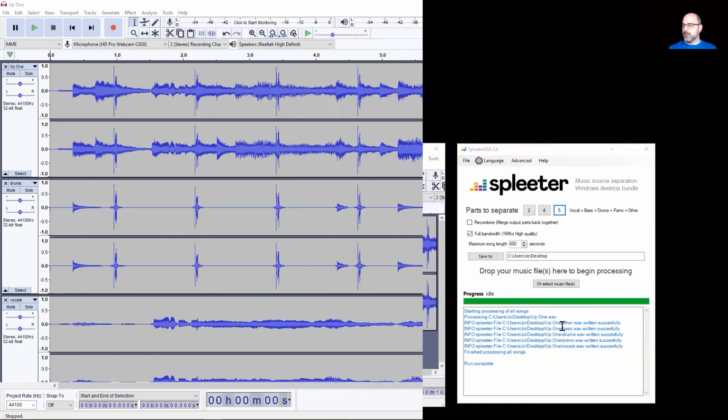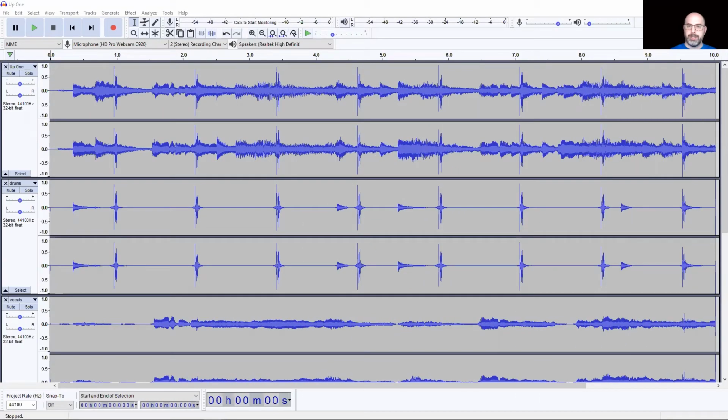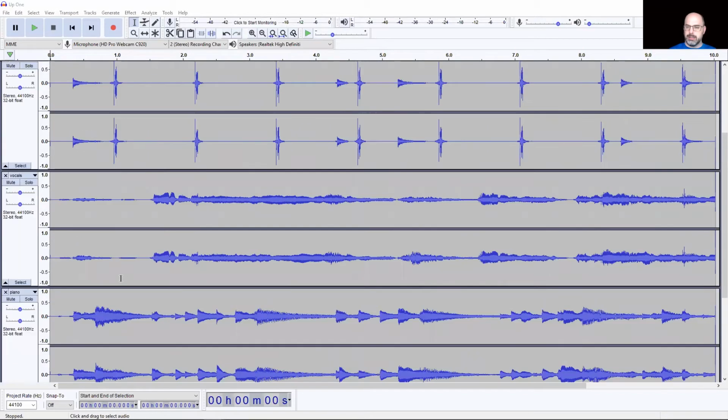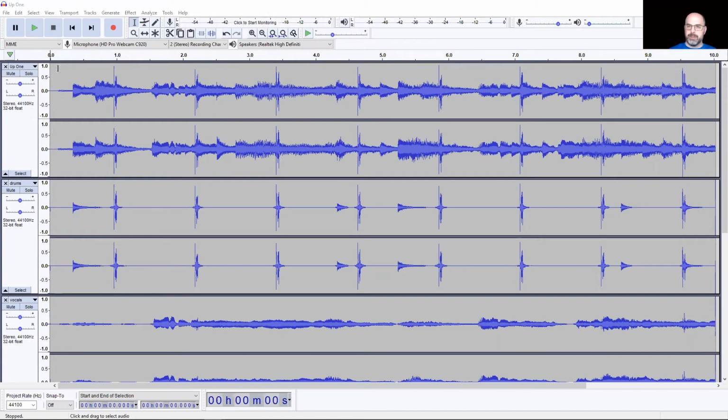And there we go. So now I've reopened Audacity and I've imported both the original audio and the tracks that Splitter pulled out of it. So let's start by listening to just the original.